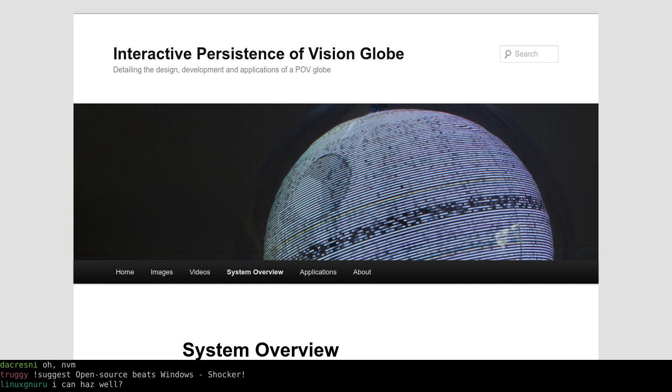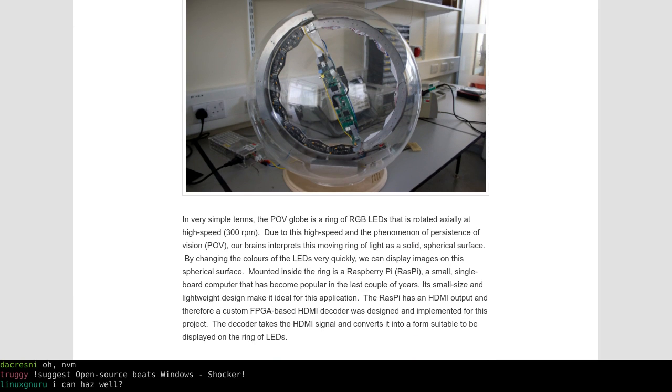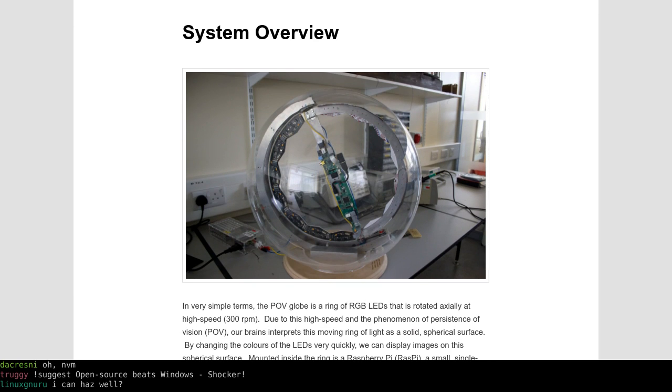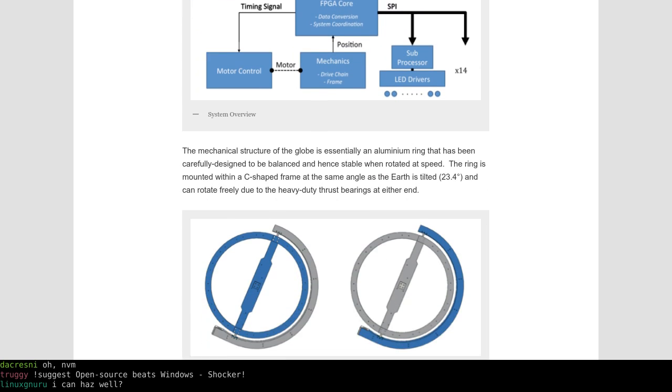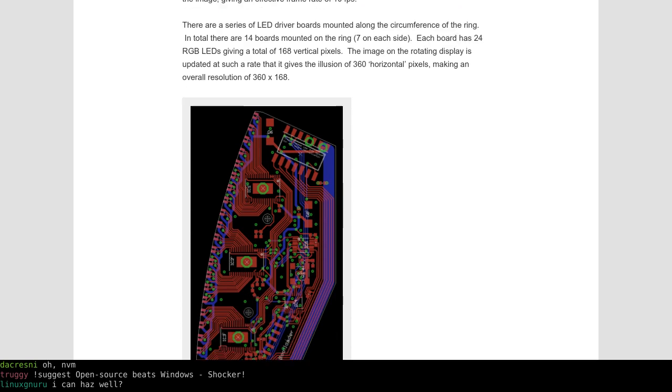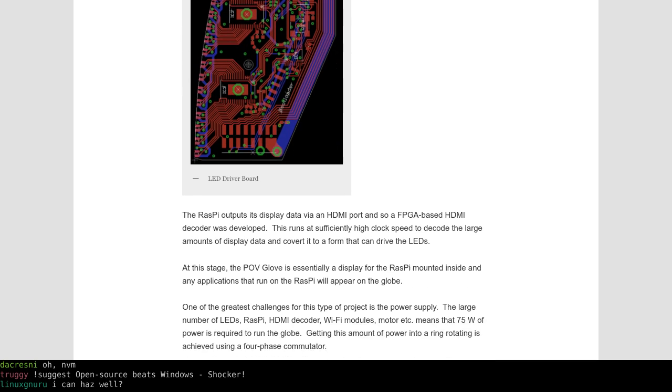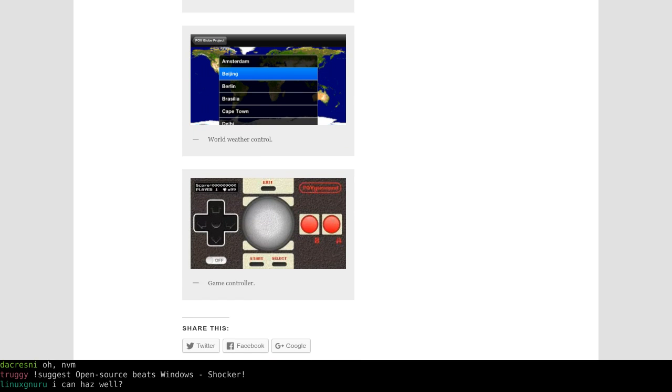We got Death Star. We got Death Star. Interactive Persistence of Vision Globe. Strider, tell me about it. Never heard of it. I would say this is a useless use of Raspberry Pi of the week, maybe, because I think you can do that with something a bit more simple than a full-blown 1 gigahertz computer.